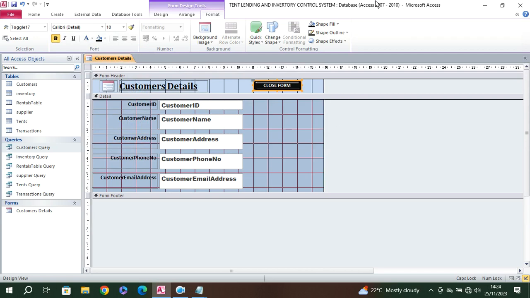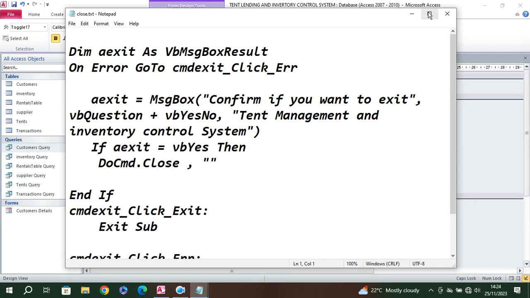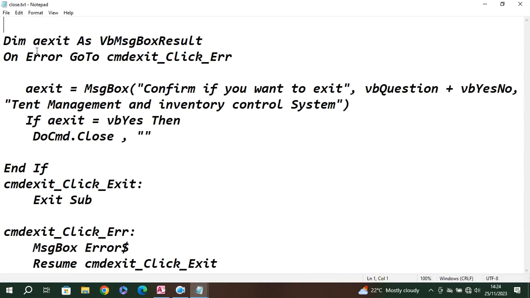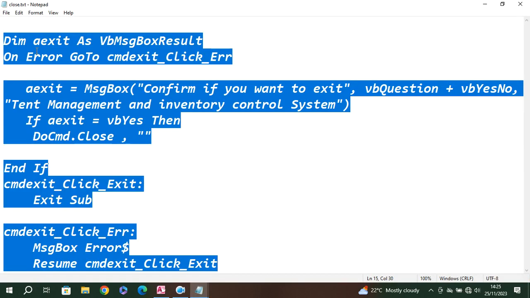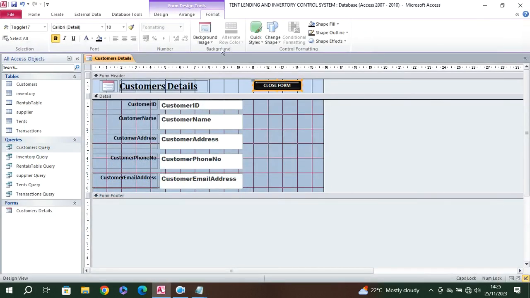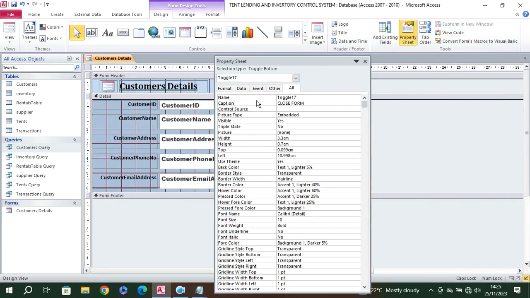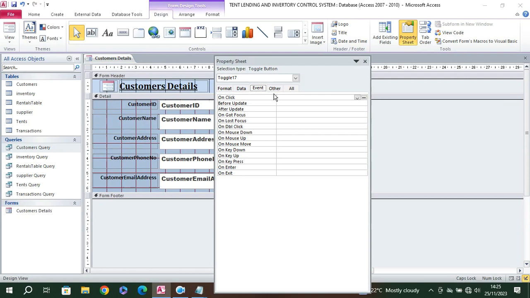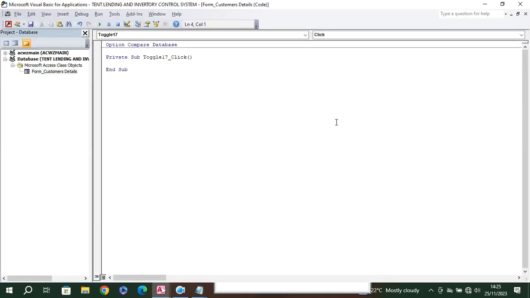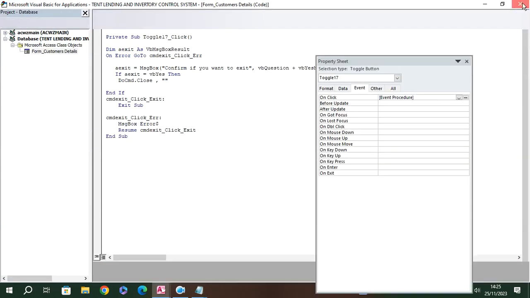Then I need to put the code. So just go to this point, go to where the close code is. Just select all, Control A, Control C, that is for copy. Then I need to go to the property sheet of this. So I go to design, click on property sheet, then go to event, then on click, choose the event procedure, hit the 3 dots and paste the code. There you are, just save it.